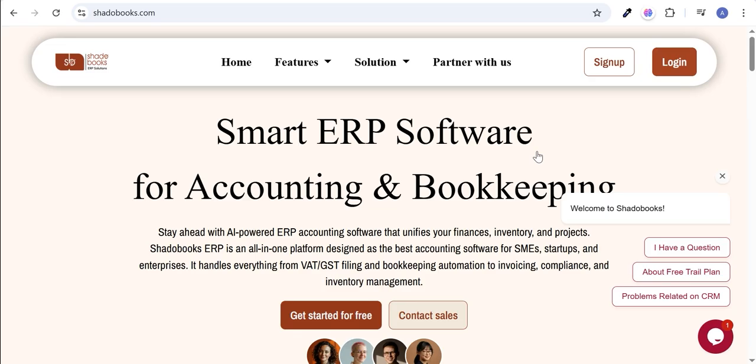So let's start it. Initially, the ShadoBooks ERP Solutions software can be used in various sectors, like service-based companies and product-based companies. For consulting fees and all, you can use our software. And if you want to maintain inventory, for that also you can use the software. I will show what features are available. So let's create an account first.